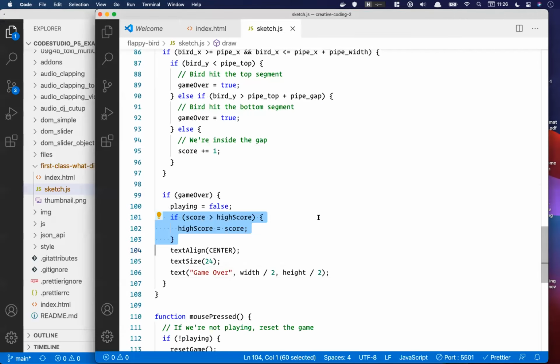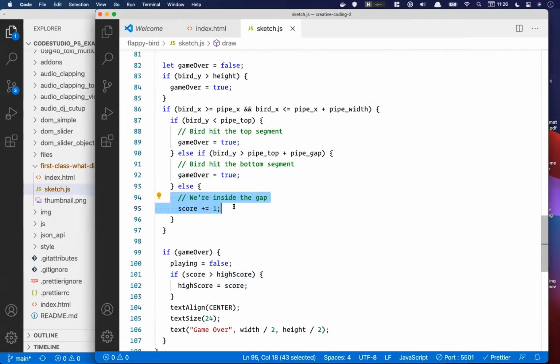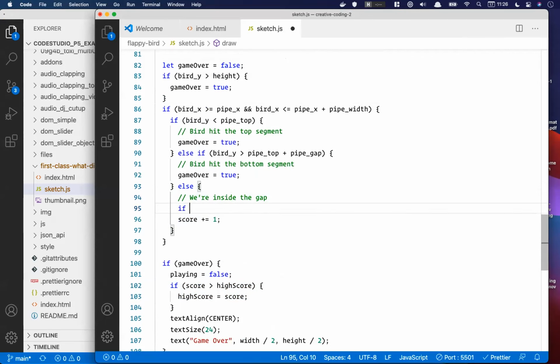So now it's 34. But this part is still tricky, right? Because we are increasing our score every frame, but it's not really the way that we want to do it. And there's a couple of things that we can fix, but the easiest thing that I found, is to check if we just pass the gap, because this is the important part. We need to cross the gap, but only check if that happens once.